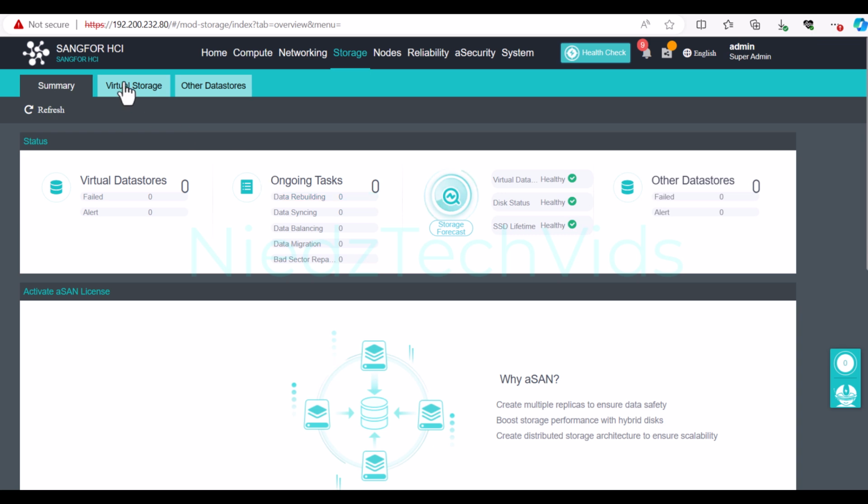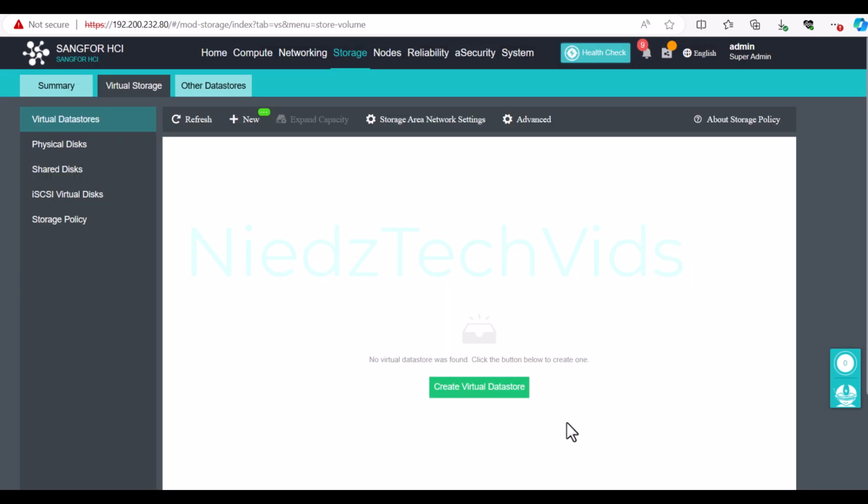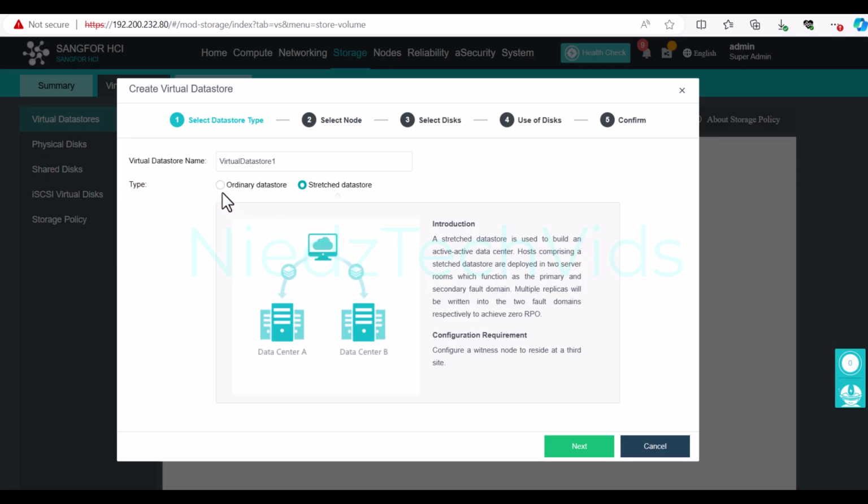Okay, so let's go to the Storage tab, then Virtual Storage, press Create Virtual Data Store, and then select Ordinary Data Store. Stretch Data Store is used for stretch cluster setup, which means an active-active setup. It's like from this building to another building. Stretch Data Store or Stretch Cluster starts at 4 nodes by default.